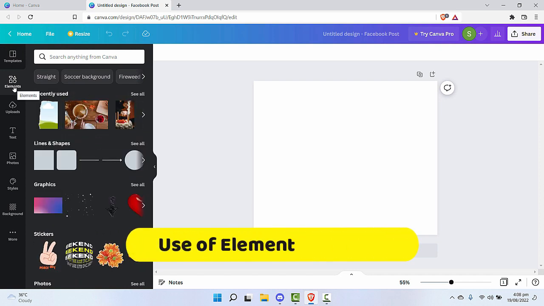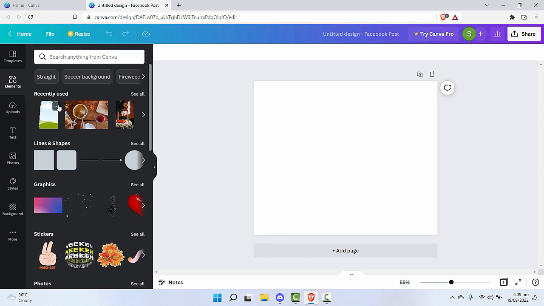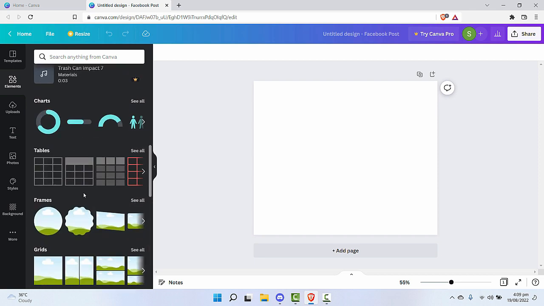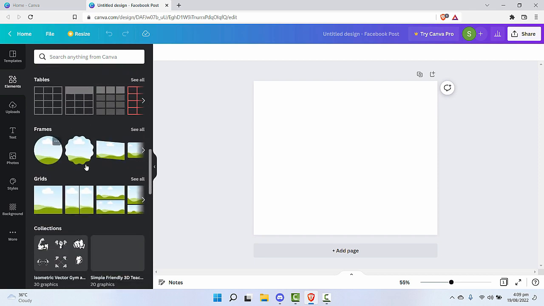In this particular video we are going to see the use of the Elements tab, and we are going to see all of the Canva elements like grid, shapes, frames and other graphics that we have in Canva to make our design more productive. So without wasting any time, let's get started.